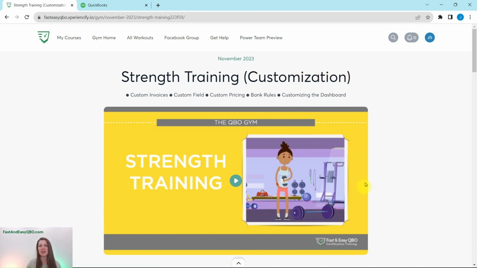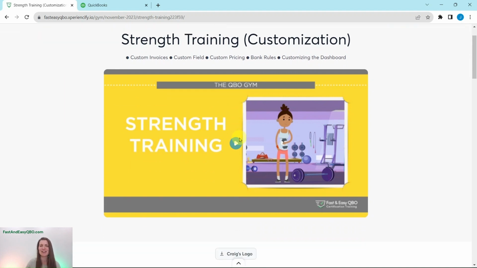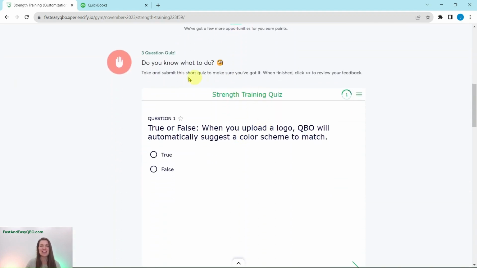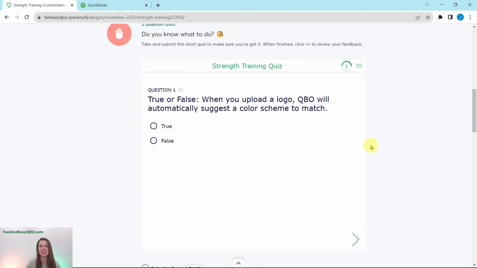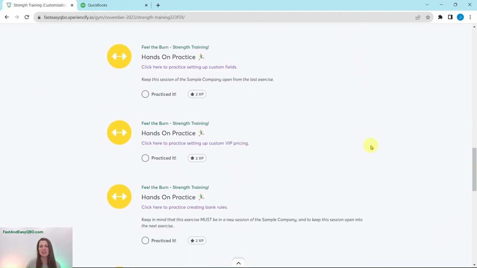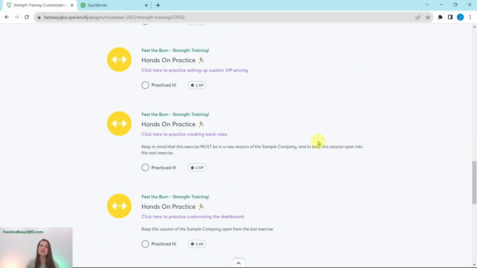At the top here is a little animated video to give you a synopsis of what's going on in Craig's world that month. He is our fictitious business owner. Further down is an interactive quiz to test your knowledge. And then at the bottom are all of the exercises within this section. So today we are going to practice creating bank rules.